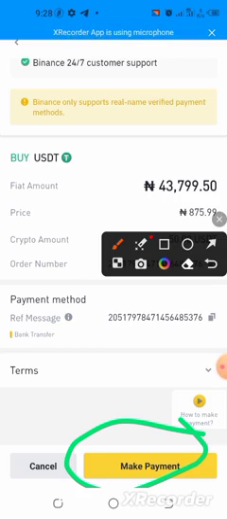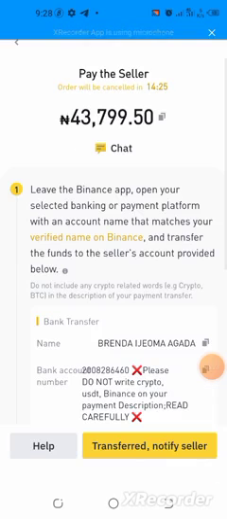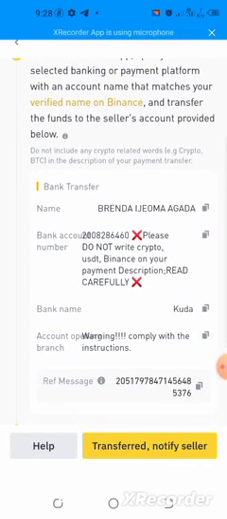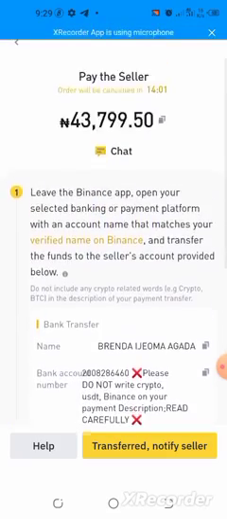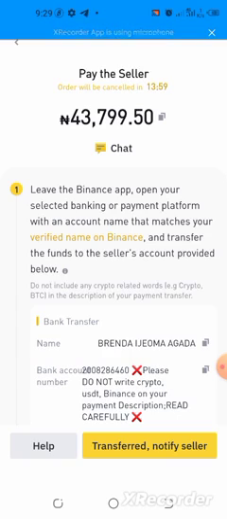Now let me just do it, because I don't want to buy, but let me just do it. You click on make payments. Now it takes you here. Look at the person's details here. You see, please do not write crypto, USDT, Binance on your payment description. Read carefully. So you copy the details, and the bank, which is OPay, and you go directly and deposit. You go to your bank, transfer the money.